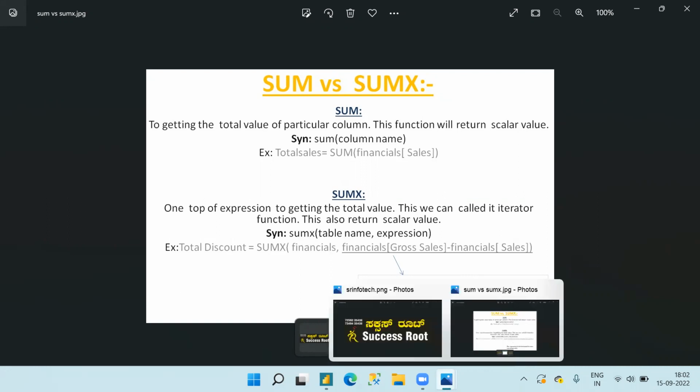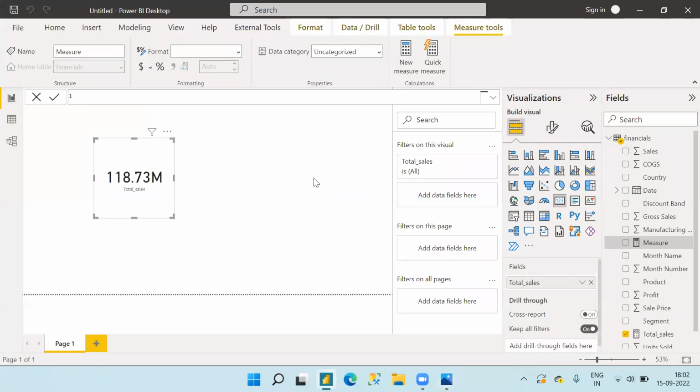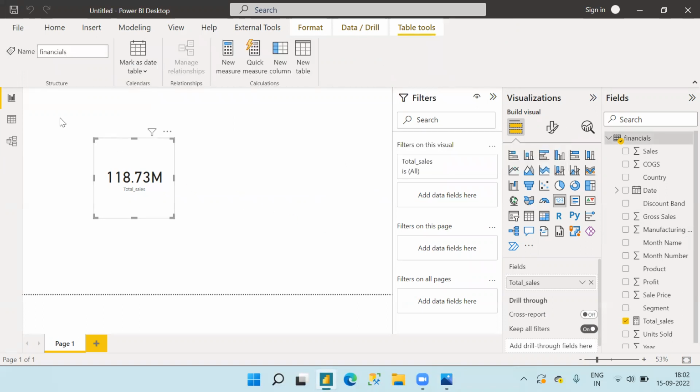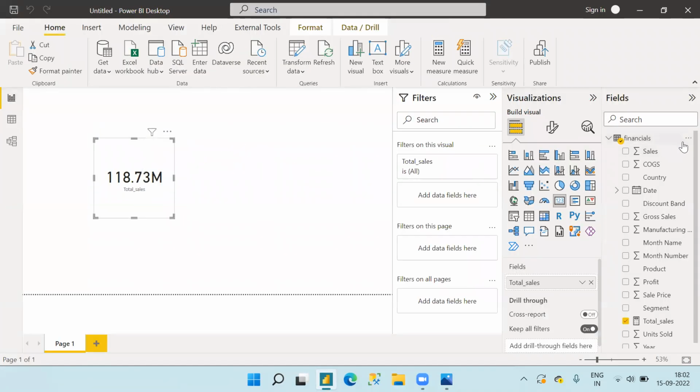Let's jump into Power BI Desktop. This also we can see practically. Here I have selected a new measure. In our data, we don't have a discount column, but we need to get the total discount. So if we want to get the total discount, we need to do gross sales minus sales, and on top of that we need to get the total value. So that's why we can go with the SUMX function.